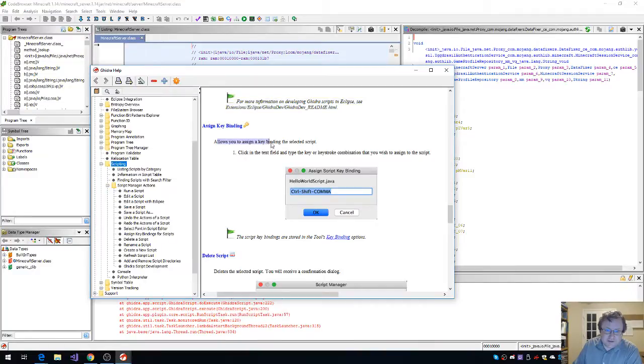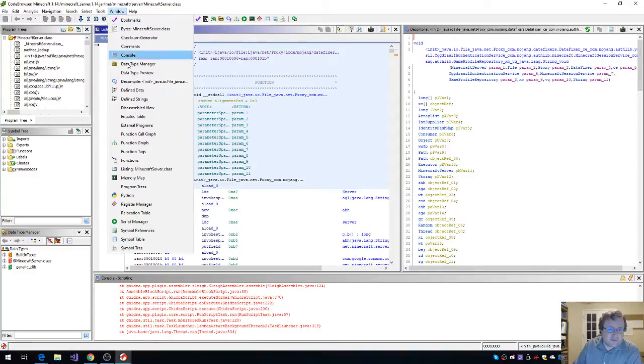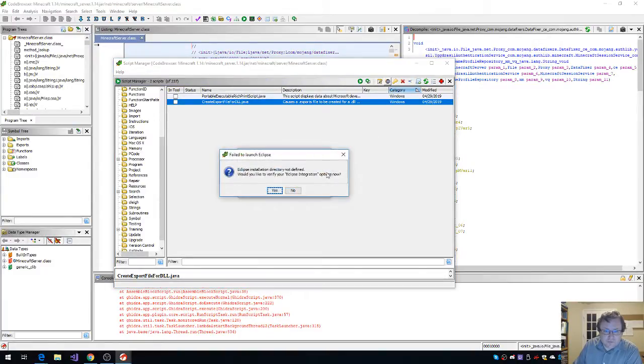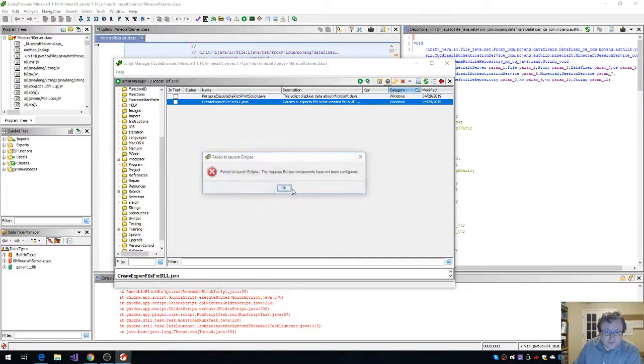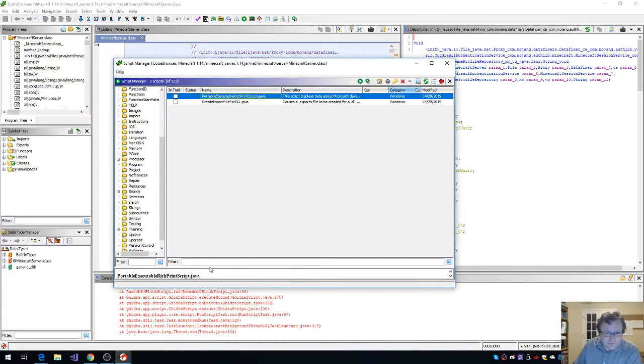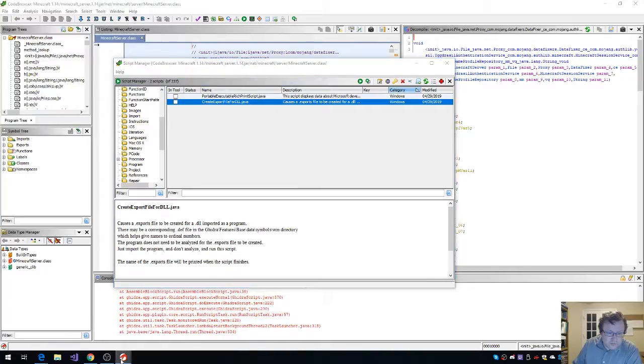Assign key binding. Tools, select window, script manager. Undefined. No. Failed to launch Eclipse. That's fine. So that's kind of cool. We can move this up and see better. Okay.